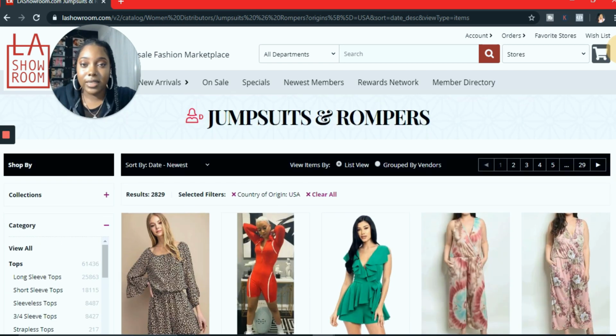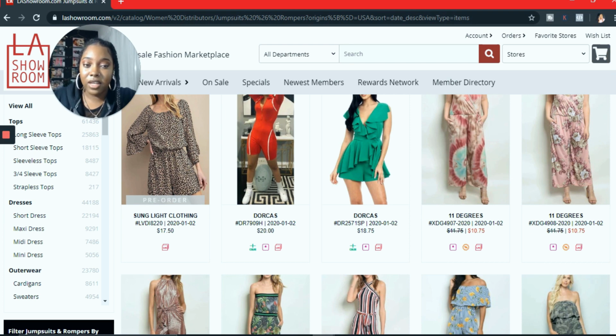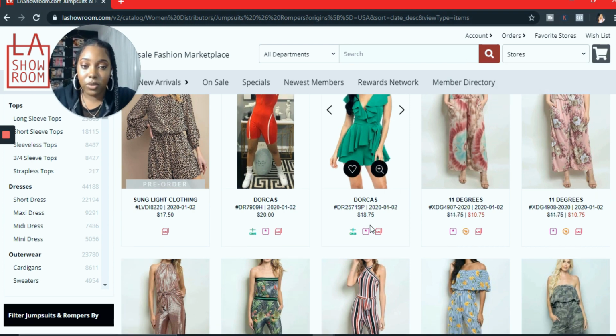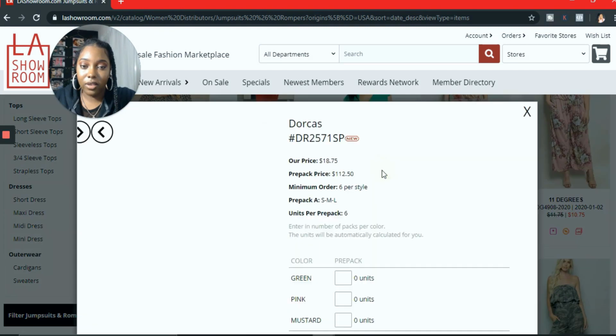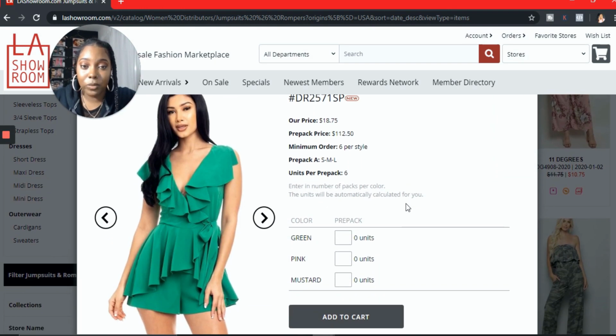So let's get out of this computer. I think I showed you guys the gist of the distributors and the manufacturing and things like that. But again, the prices for everything is underneath each picture. This one, how it says $18.75. You click on this for a quick view. Another example, it's $18.75 per piece, meaning if it's a pack of 6, which it usually is, you're going to pay $18.75 for each piece. The pre-pack price is $112.50, so $112.50 for this pack.